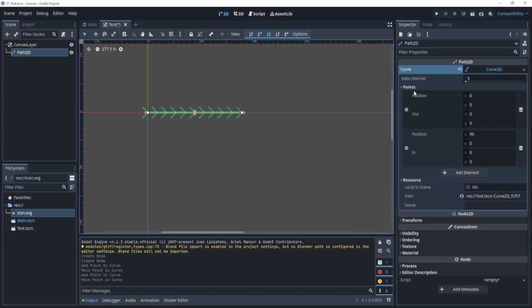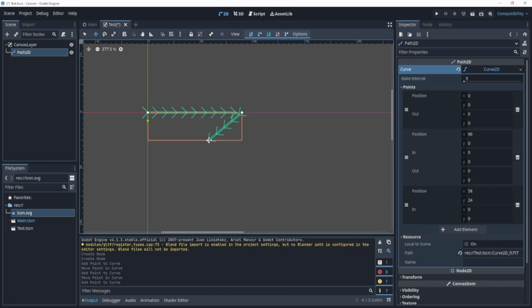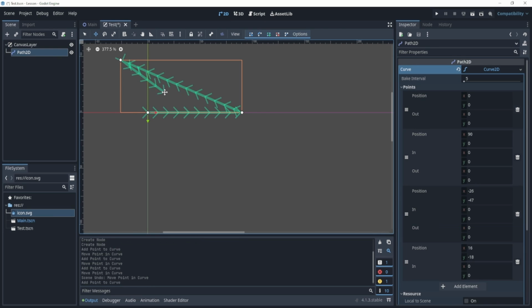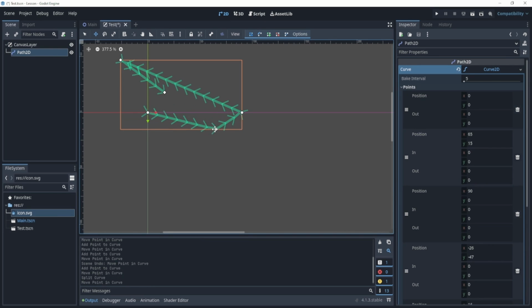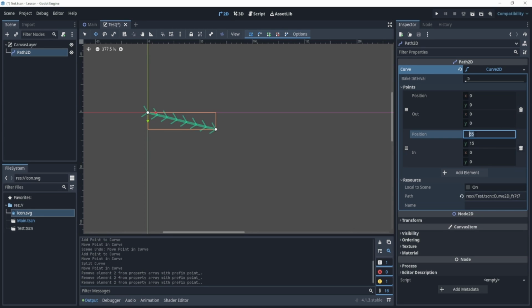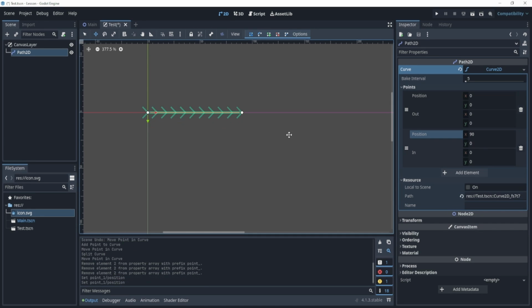So the position, the first point we see we've added is 0, 0 and the out is 0, 0. Now position is X at 90. And let's see if I can move this. That's not what I want to do. Hold on. Let's delete all these points. We'll say 90, 0. All right, there we go.